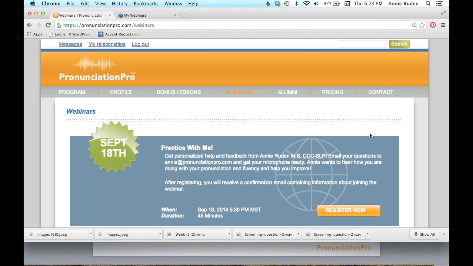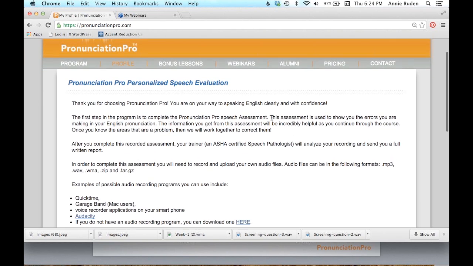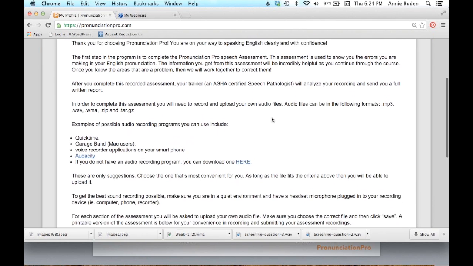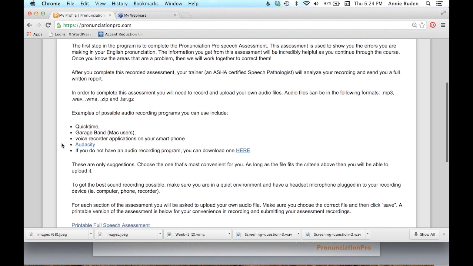Is it the recording, knowing how to record it? Is there an error on the site? Because if you enrolled in the Plus package, when you log in you should see this where it says Pronunciation Pro Personalized Speech Evaluation. So what will happen there is you'll go through, and there are some recording options. And actually, I need to update this because I've found some better instruction on how to find a recorder that will work for you.